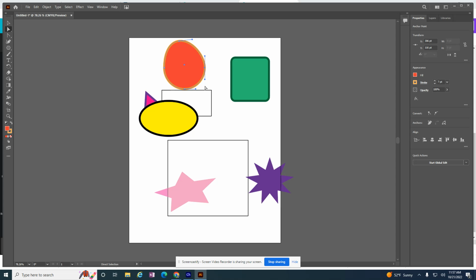So let me do that one more time. If I click on the anchor, I get these handles, but if I click and hold a second time on the anchor, I can manipulate it and move it someplace else.